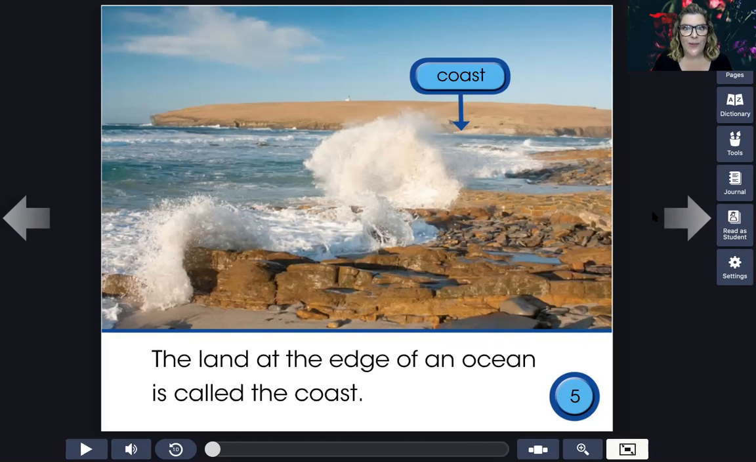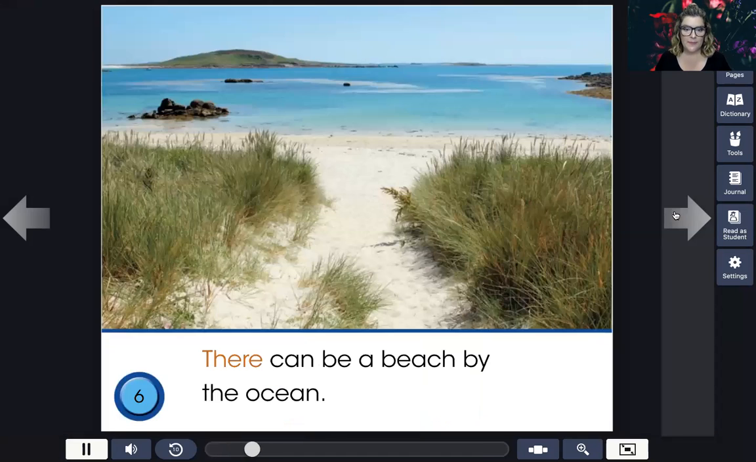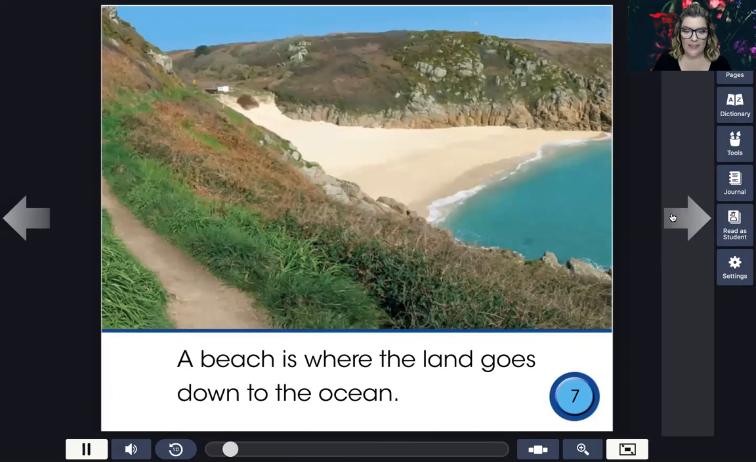There can be a beach by the ocean. A beach is where the land goes down to the ocean.